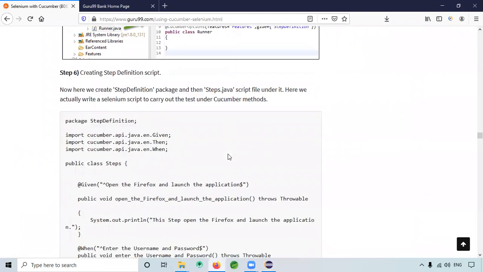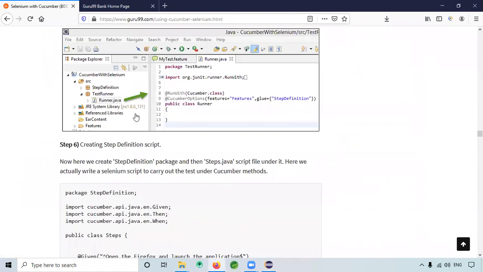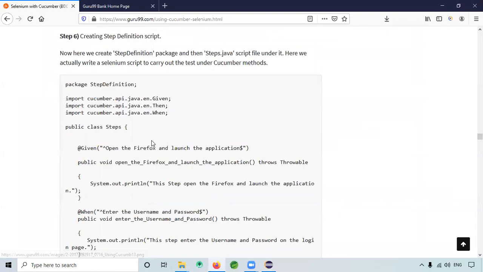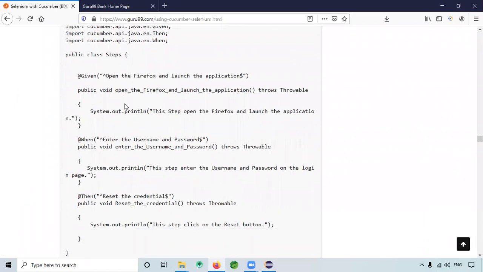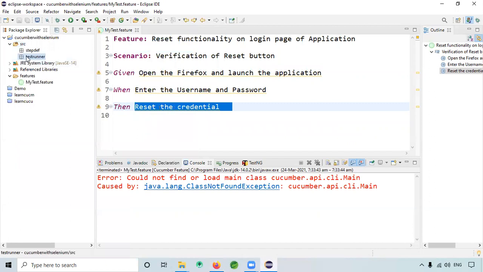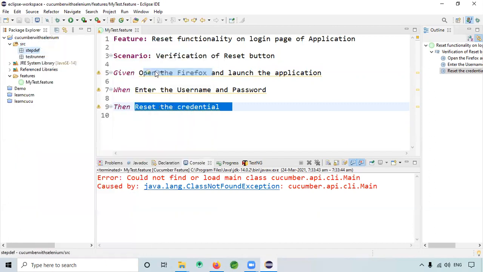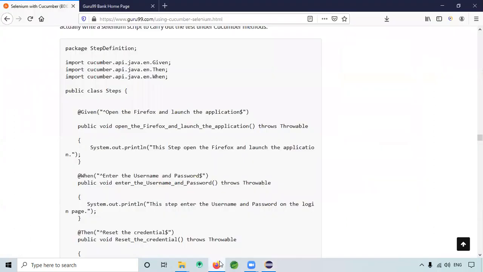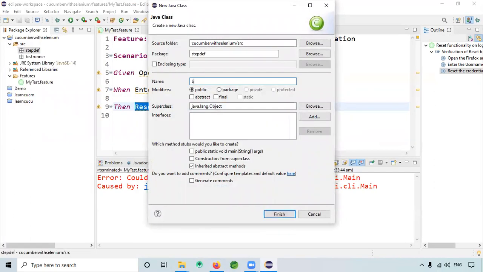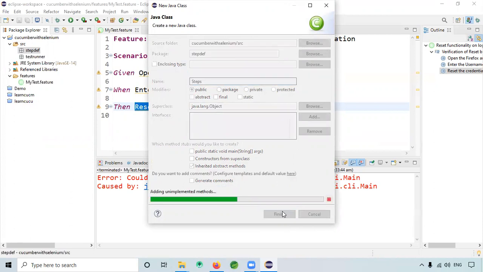Okay, so now, step definition. What I will do is I will create a Steps class. Yeah, so here, class file. The class name they have given us is Steps. Finish.